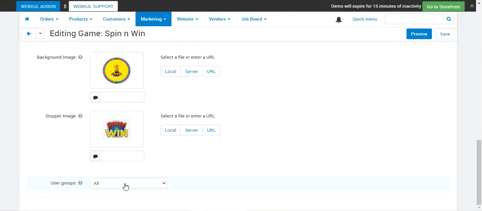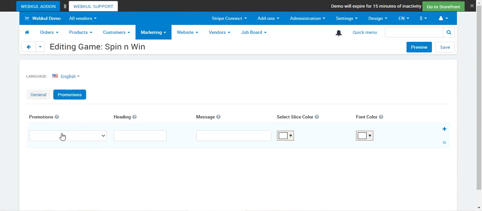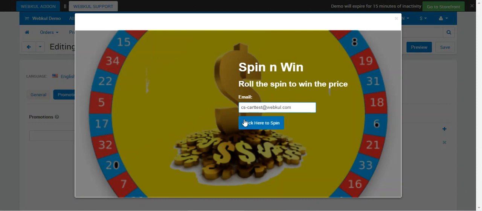Then we have user groups. So here you can choose whether you want to have this game to be used by the guest user, registered users, or the guest users as well as the registered users as per your own requirement there. After setting these up, you can go to the promotions, and for each of the slices you can set up the heading, the message, the slice color, and you can choose the promotions from the drop down as per your own requirement there. You can also tap here on the preview option to preview how it would appear.